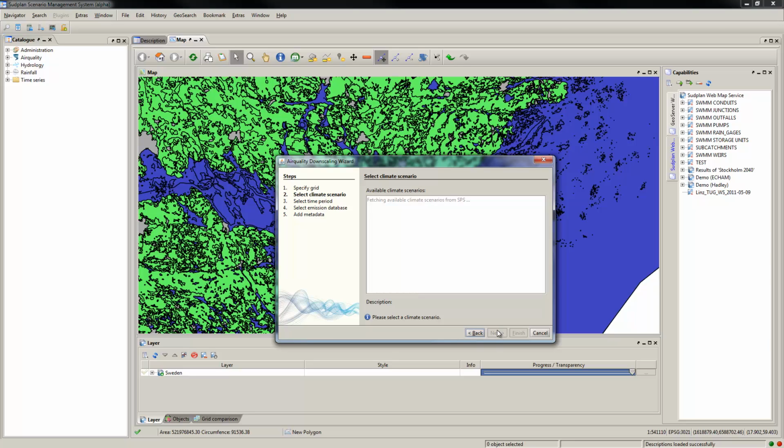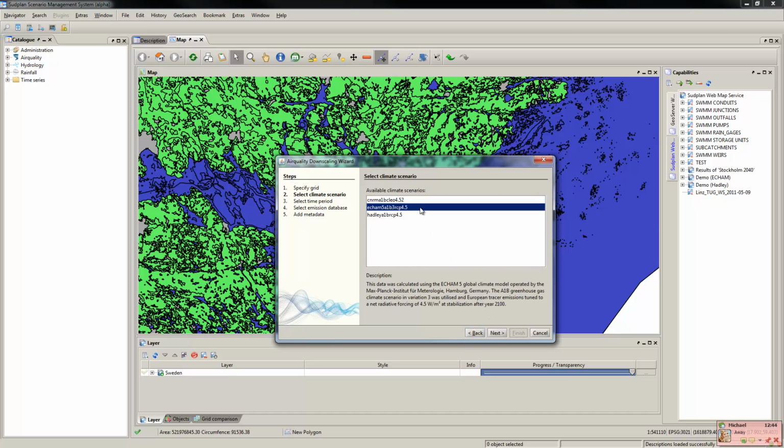This step is pretty easy. As you can see, the SMS asks the SPS for available climate scenarios and shows them in a list in the upper part of the wizard. Below this list, you find a description of the selected climate scenario. For this air quality downscaling demonstration, we want to use the ECAM climate scenario and so select it.